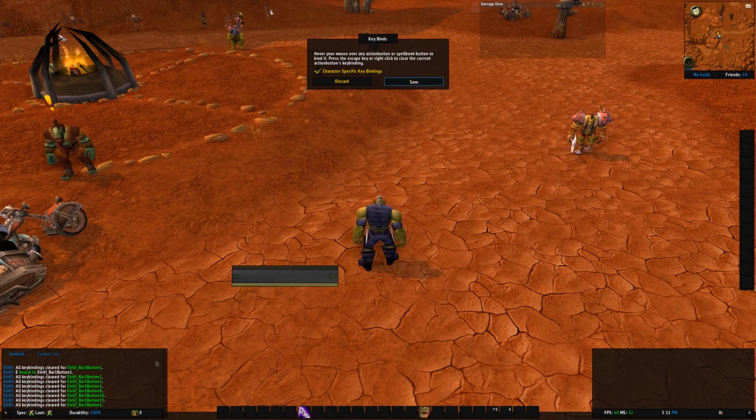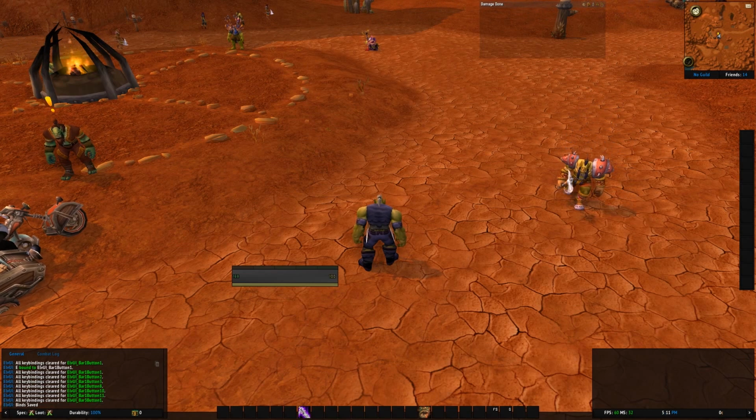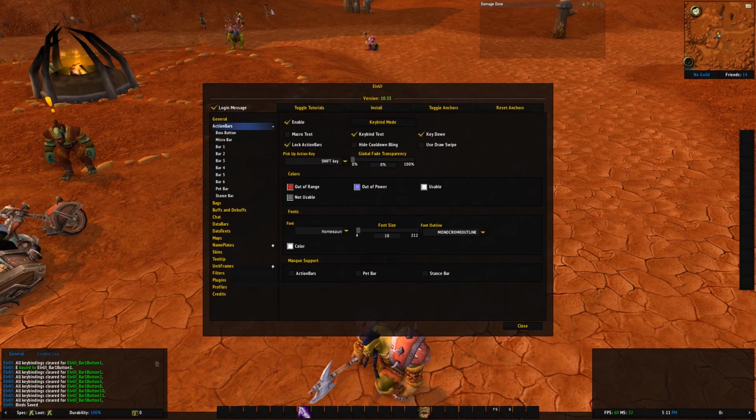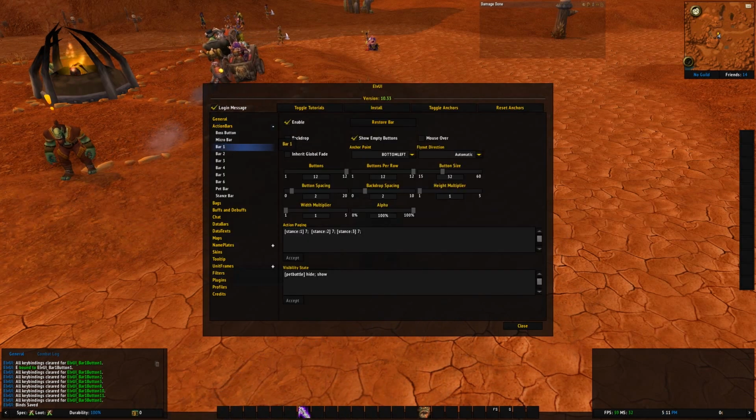That's pretty much how you do that. But to organize them a little bit better, we're gonna do slash LVUI again, and here is the menus for the action bars. And this might be a little overwhelming the first time you come into it, but trust me, it's not. All these little sliders you see are the amount of buttons in that bar, the size of the bar, the spacing of the bar, the width, all of that stuff. It's all dimensional options, so it really allows you to get specific in what you're looking for.